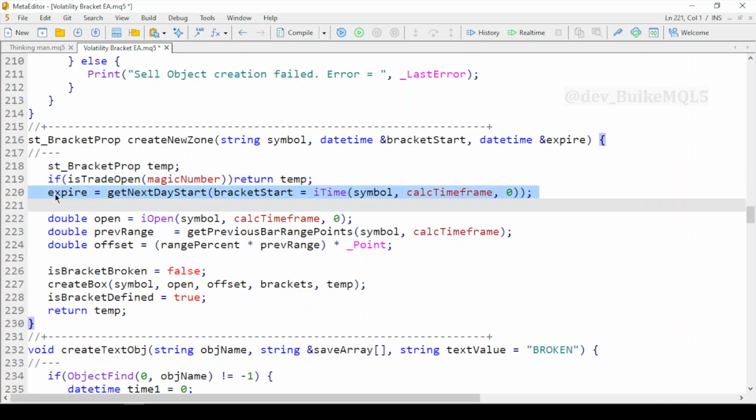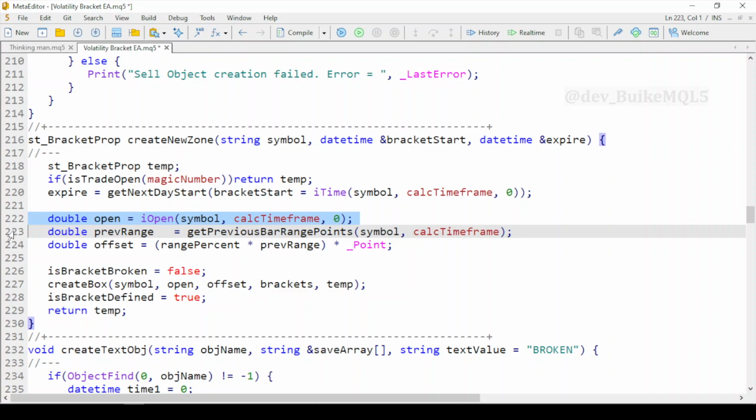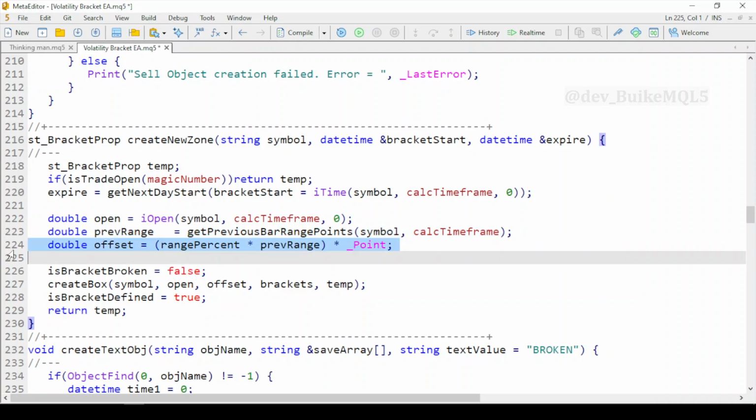Else, we get next day start to be when the bracket that will be created will end, when it will expire. We get the open price, we get previous range. We calculate the price move of the previous day or the previous bar, depending on whatever time frame you select. On line 224, we define offset, range times previous range times points. Here we just get an offset to that.